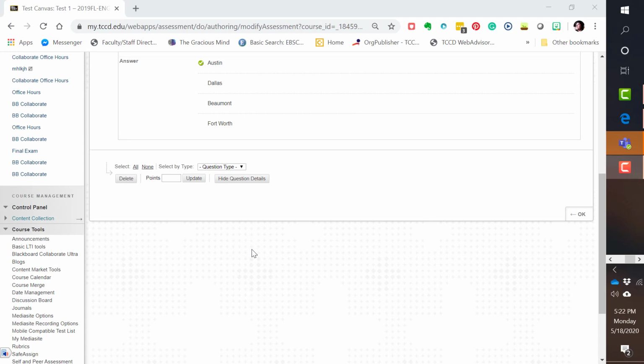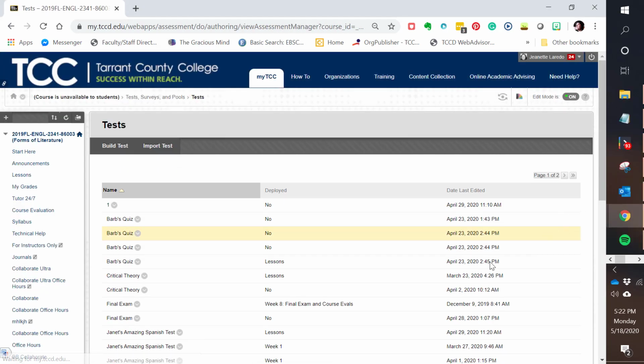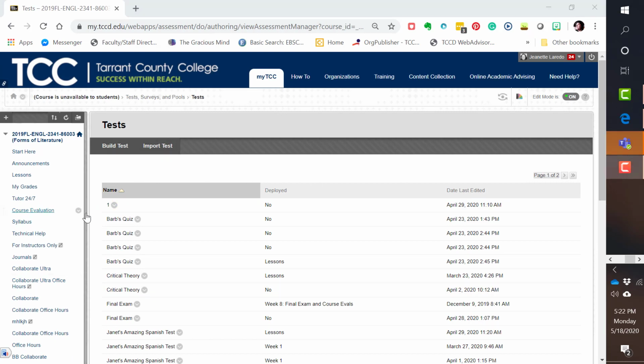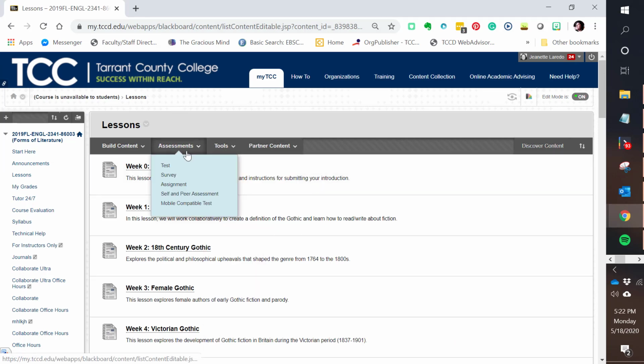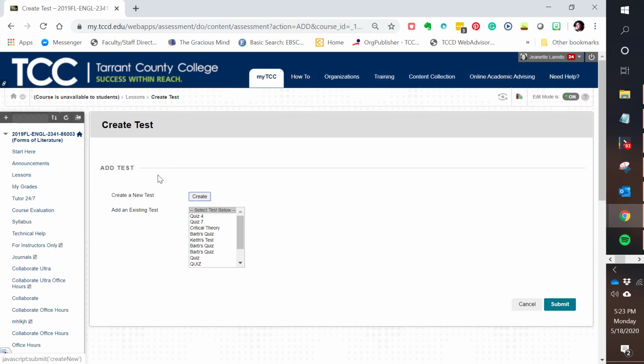So once we have this test and we have the questions the way we like it, I'm going to go ahead and click OK. The next step is to deploy the test. And that means that I'm going to add the test to a content area. So I want to go ahead and click on Lessons. And once I'm in a lesson area where I want the test to be, I'll go ahead and click on Assessments and select Test. Now, once I'm in this Create Test menu option, I can look at the list of existing tests and I can find the test that we just created and hit submit.